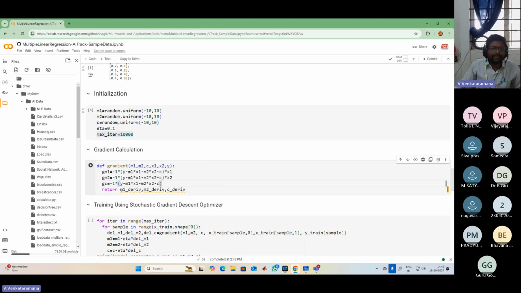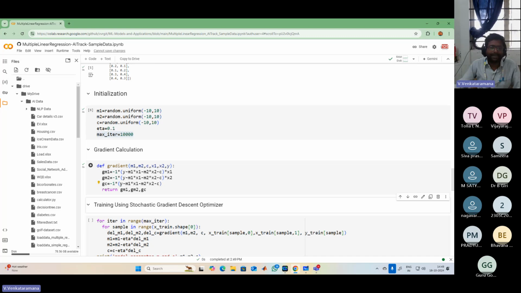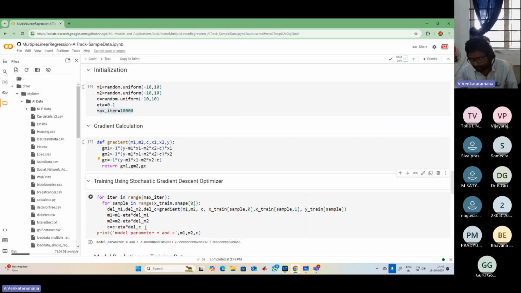Okay. And these three values we are going to return. So you have to return the gradient with respect to M1, the gradient with respect to M2, and the gradient with respect to C. Okay, just run this cell. That's how we can calculate the gradients. Now coming to the algorithm.